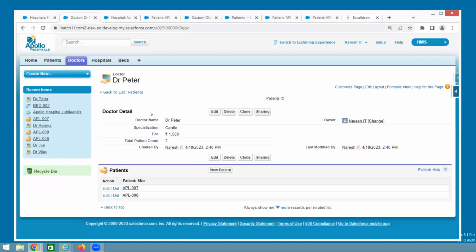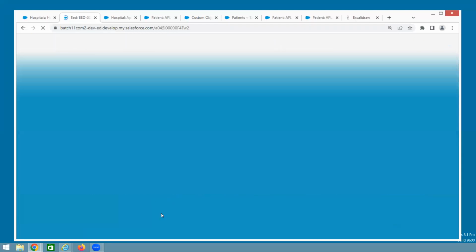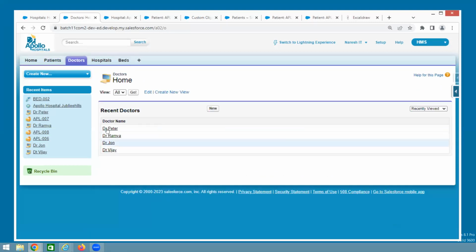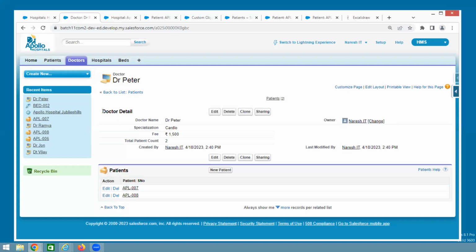go to the doctor. Here, go to the bed. Okay, doctor, go to the doctor. Open that. Doctor record page is there. Doctor related patients related list is there. Now you want to modify the doctor detail page as well as the related list. That related list, that is the wording, right?